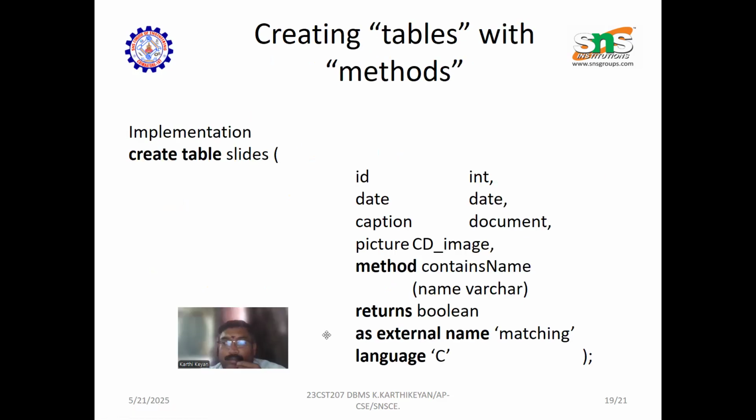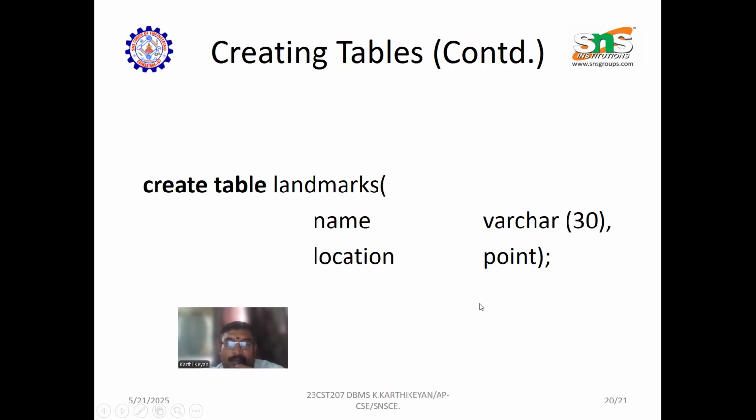So this is an implementation. Create table slide, ID integer, date, caption document, picture CD underscore image, method contains with name varchar, returns boolean as external name matching, language C. Then create table landmark, name varchar 30, location point. This is creating the table.